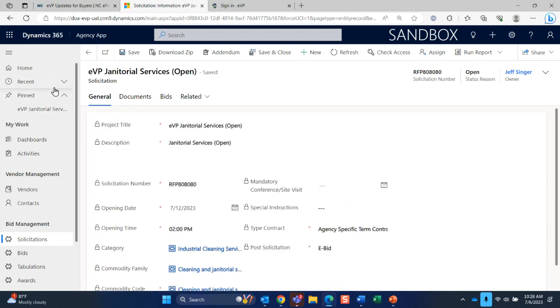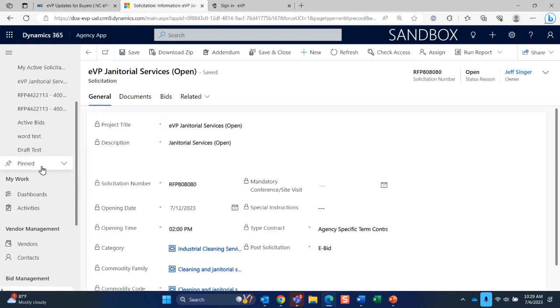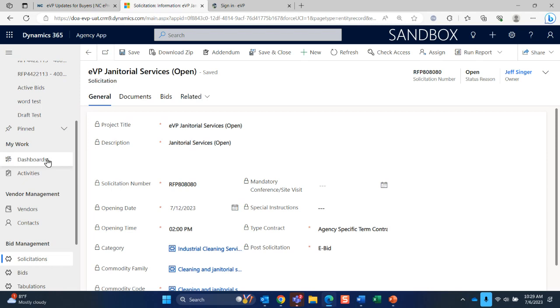Just be aware that the last thing you clicked on, if I go back to recent, is up at the top. And if you want to make it so you can see it often and frequently, pinning is going to be helpful. We're going to skip the dashboards because I don't think that is really going to be too applicable to you.